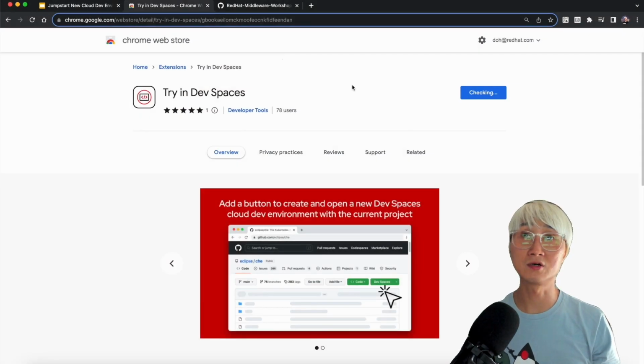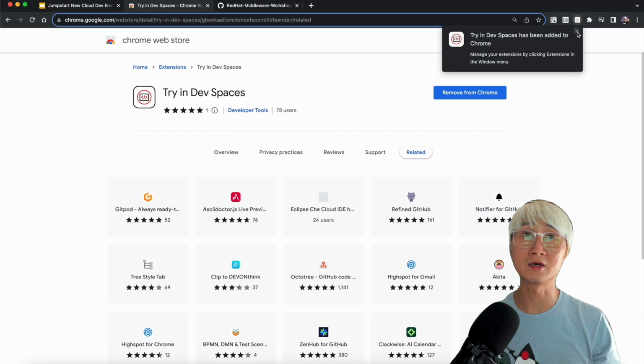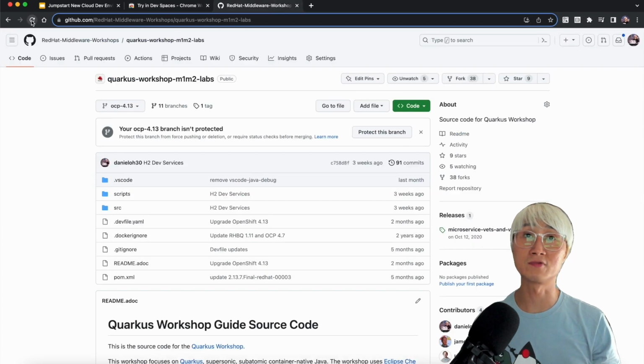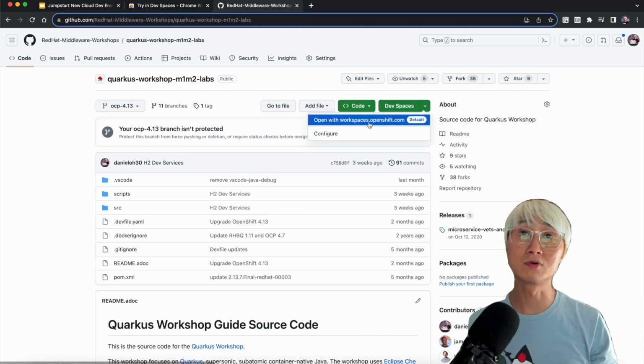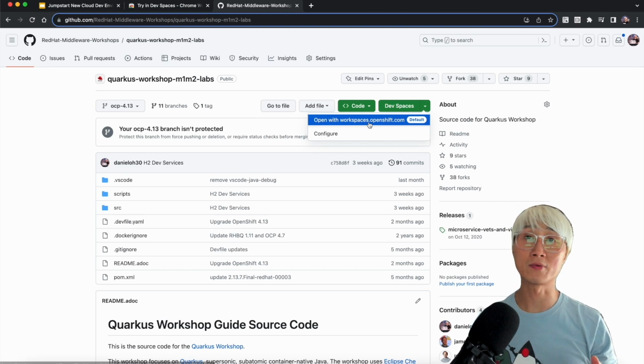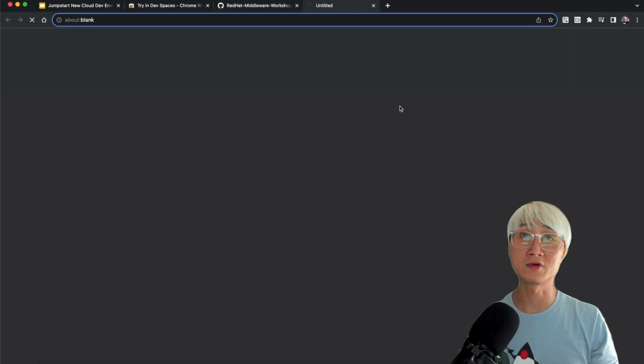It takes a few seconds to enable in my Chrome browser. You can actually use Firefox as well. Now, when I reload my GitHub URL, you can find the new Dev Spaces button. By default, the Red Hat Developer Sandbox is for developers to use a standard cloud environment, for example, a Kubernetes cluster, and you're going to have that cluster for free for the next 30 days. You can use it by default, or you can set up your own cluster using the configuration menu.